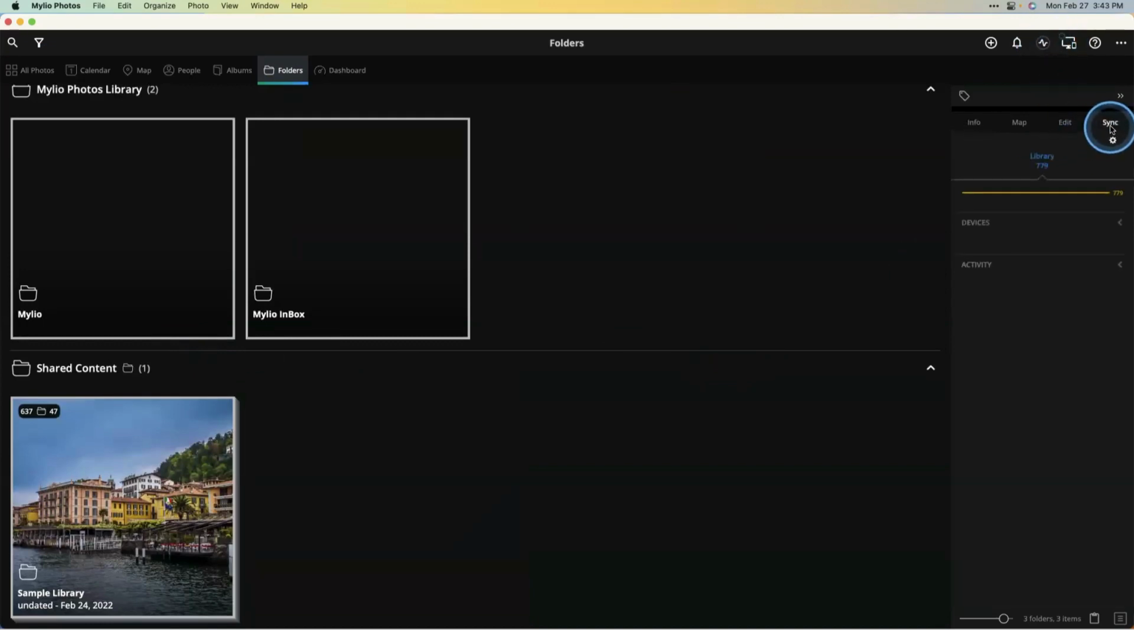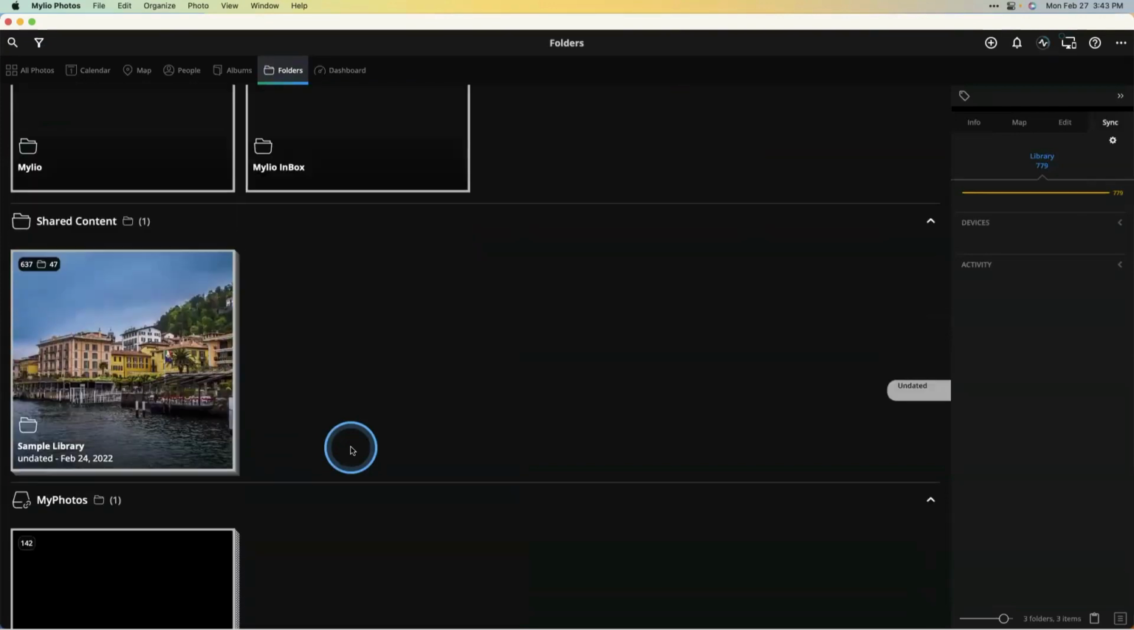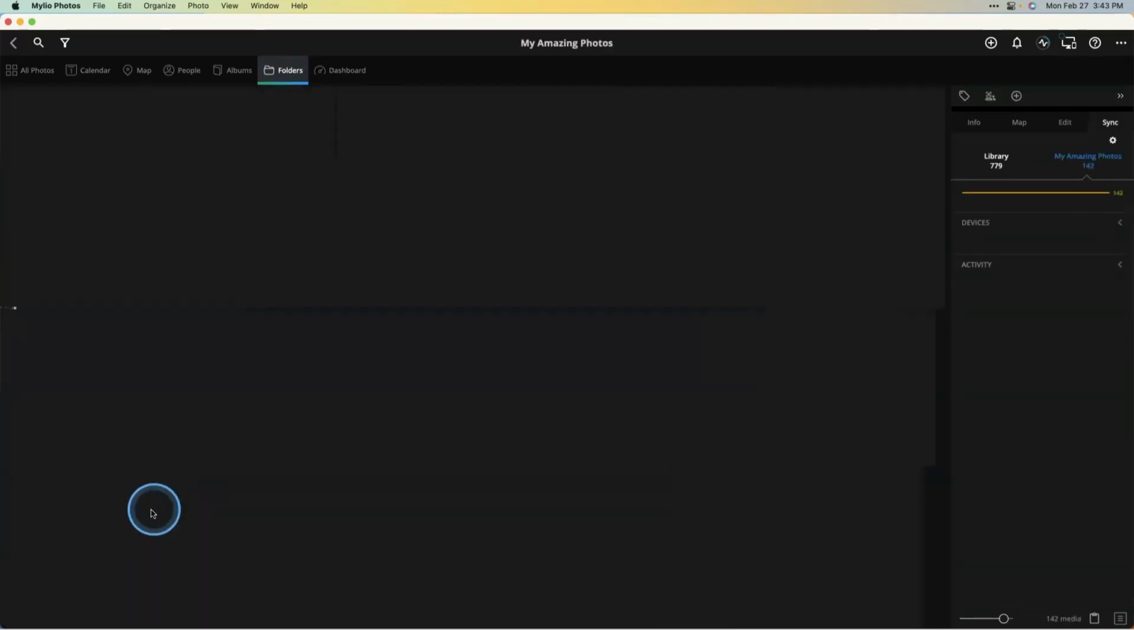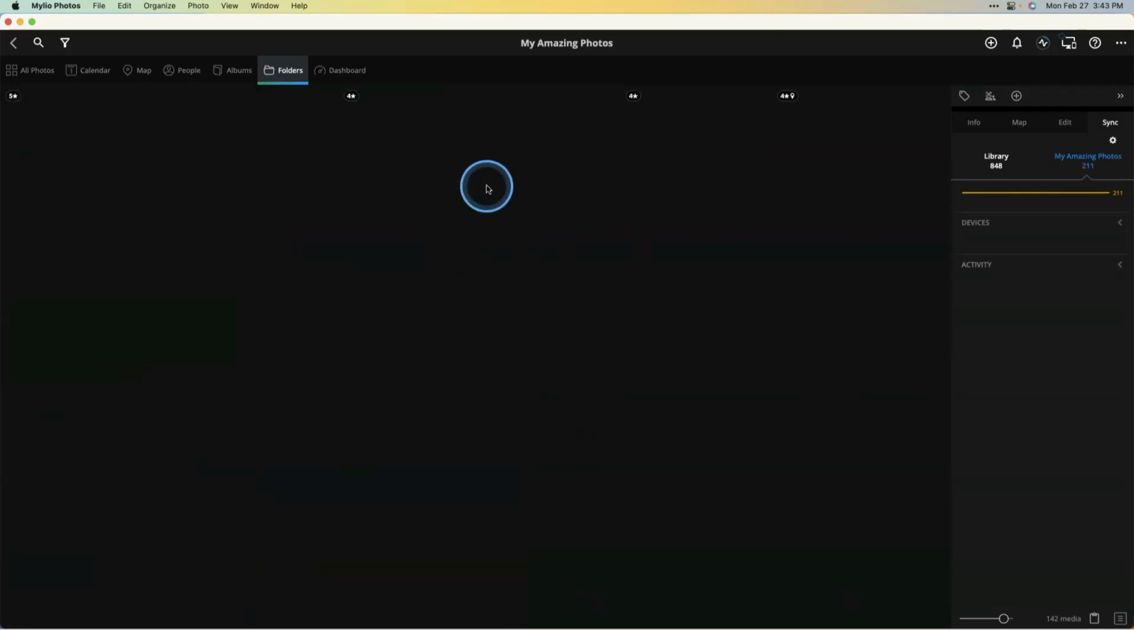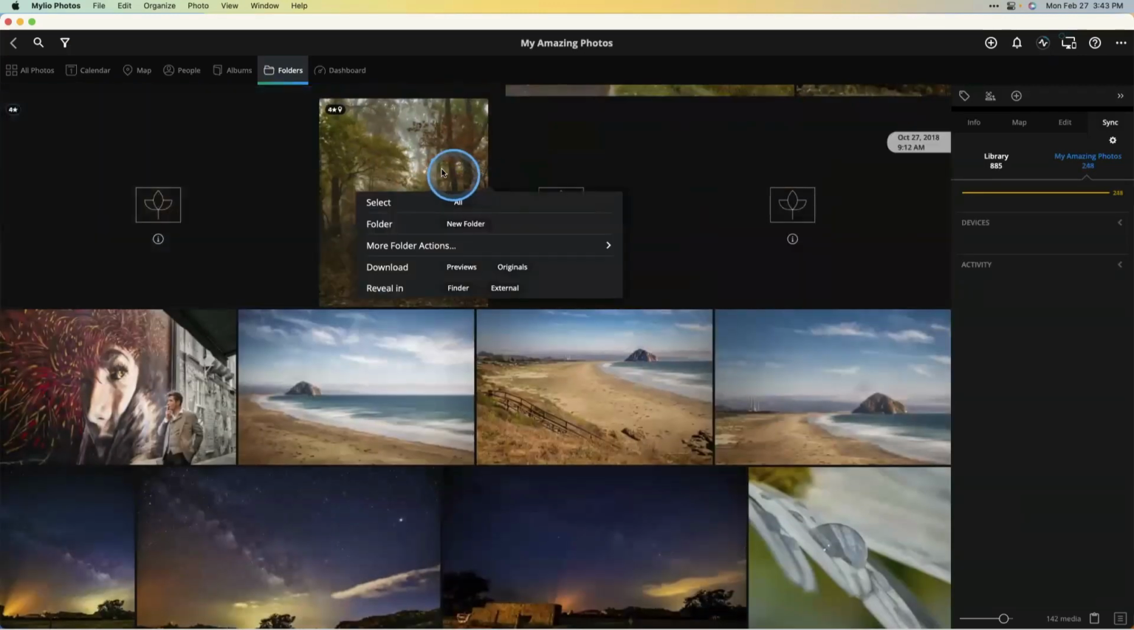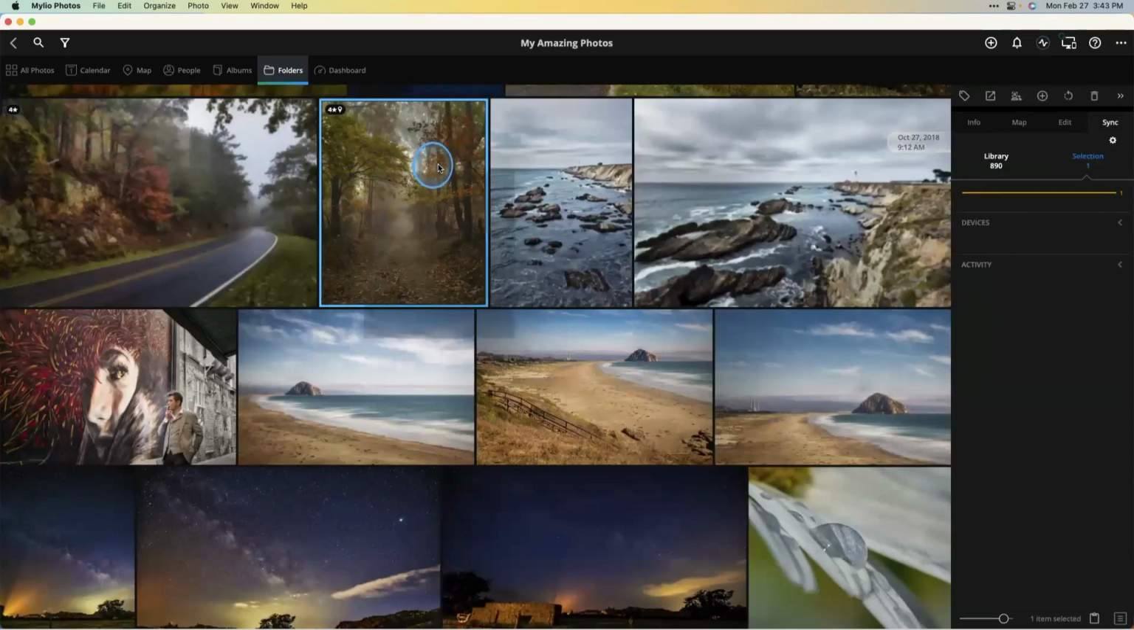So let me take a look here at my sync folder, the sync panel. There we go. I just saw something happen. So let's go ahead and go into this folder. And as it's building these previews, it's going to take a moment. But what I can do is right click on any image.